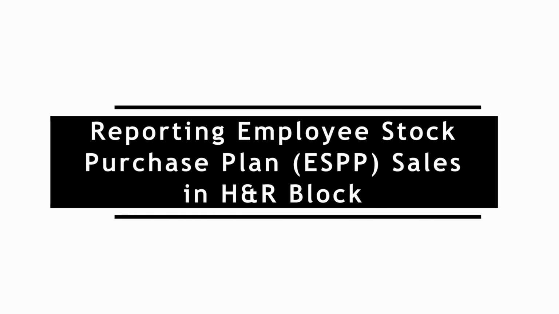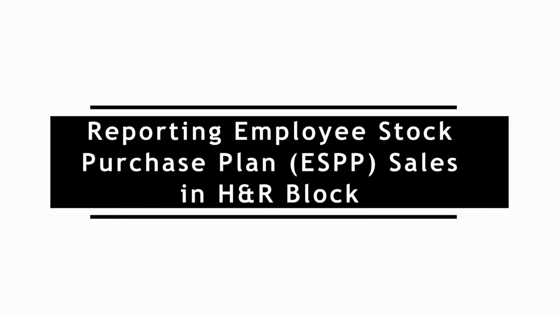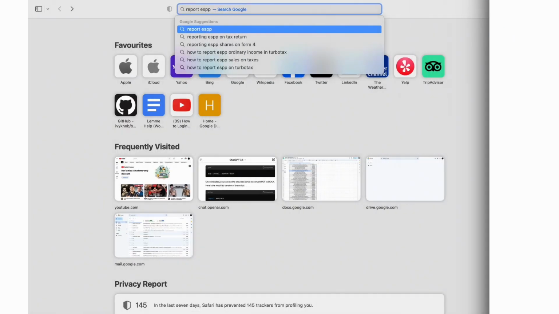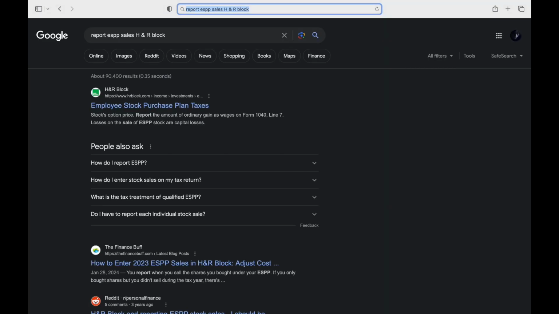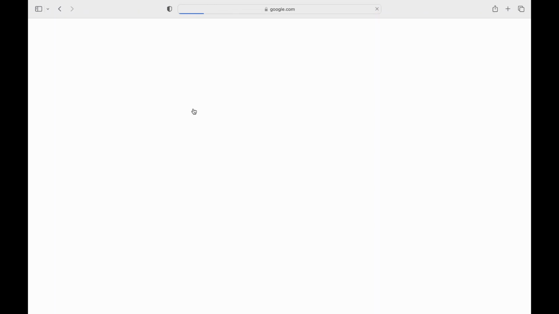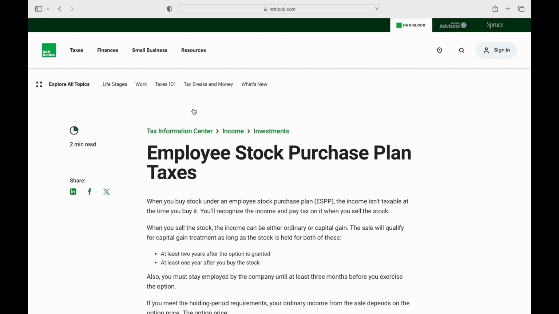Reporting Employee Stock Purchase Plan (ESPP) sales in H&R Block. ESPPs provide employees with an opportunity to purchase company stock at a discounted price. Understanding the tax implications of ESPP sales is crucial for accurate tax reporting. And for this, let's summarize the information provided in the link.